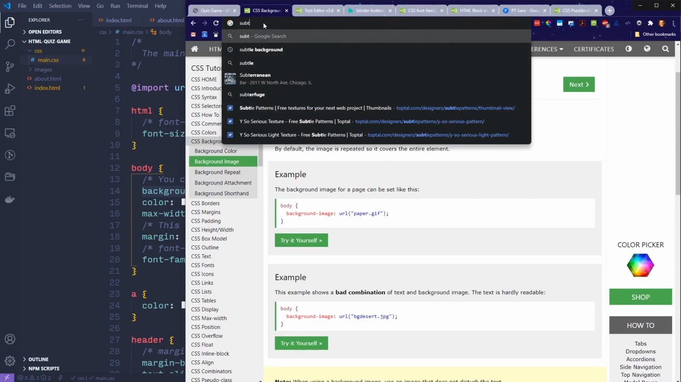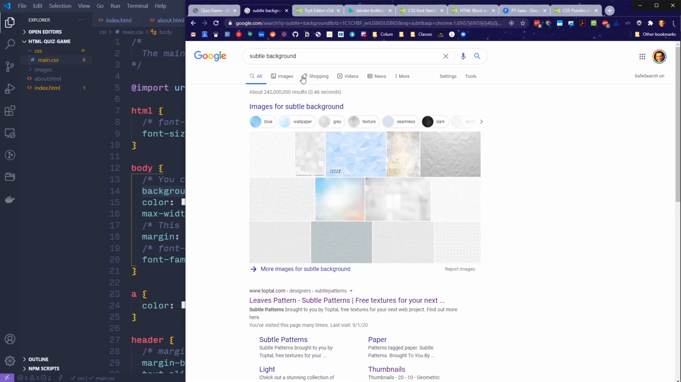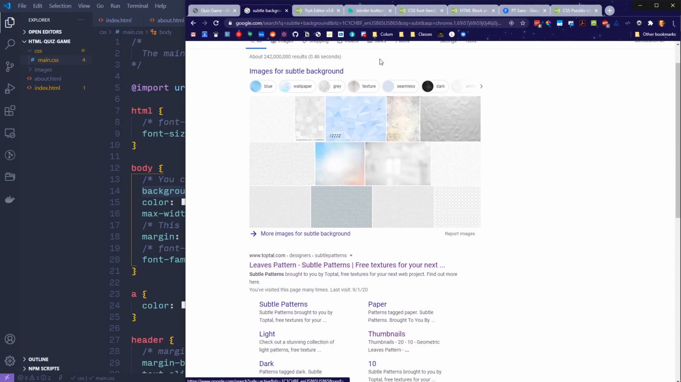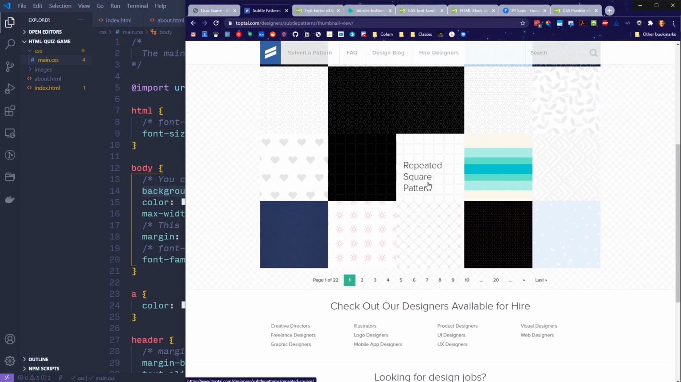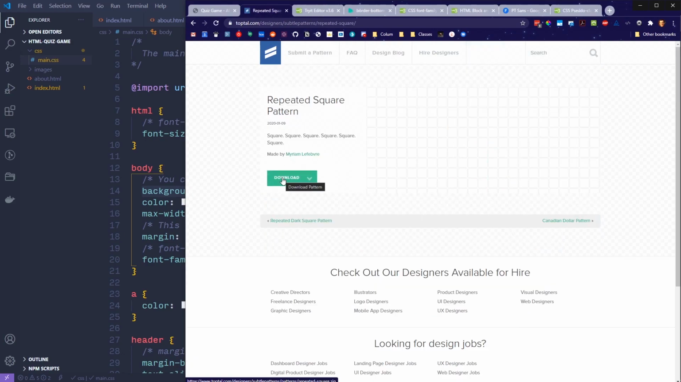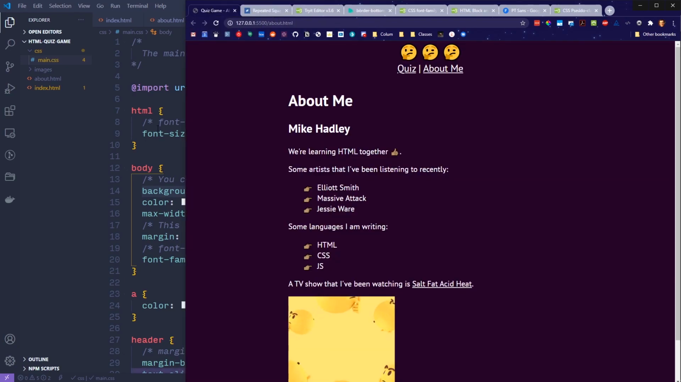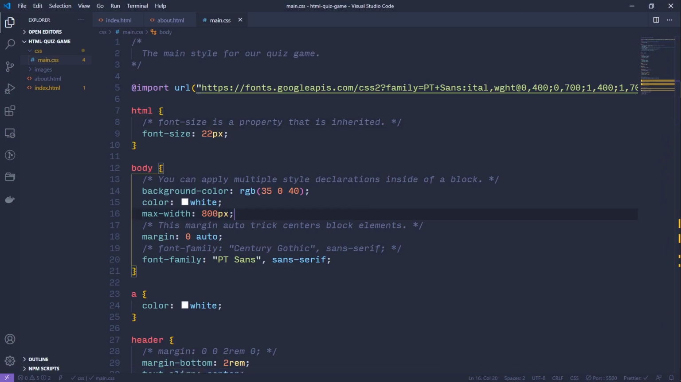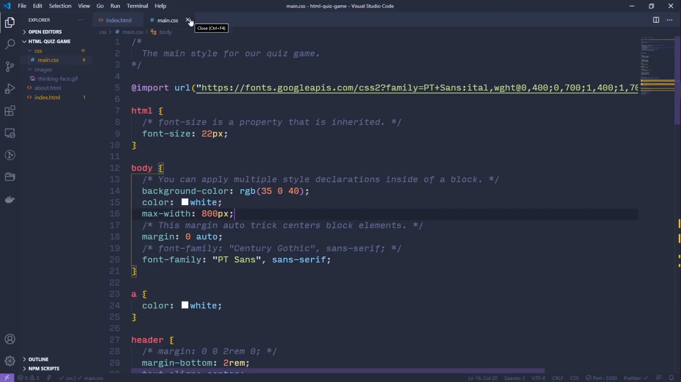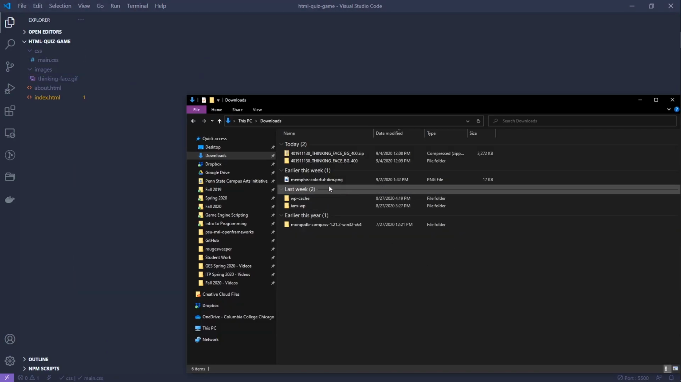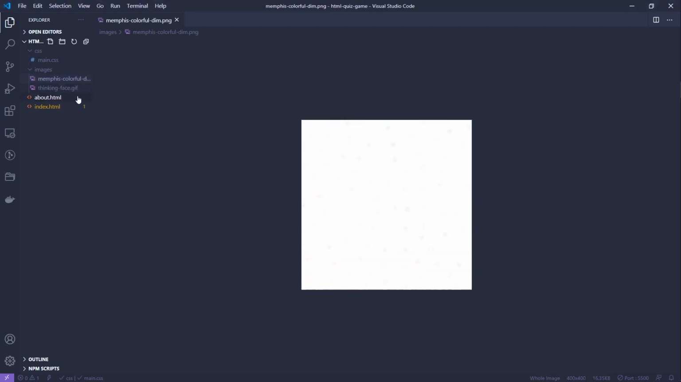One of the sites I like to use is Subtle Patterns. If you Google search subtle patterns, you will find this website that has a whole bunch of different repeating patterns that you can download, and then you can include them in your project. I have downloaded one of them already. I'll grab it from my downloads folder and drag it into my images folder.